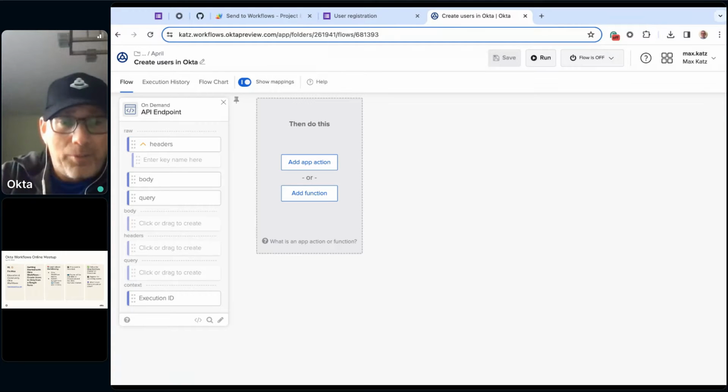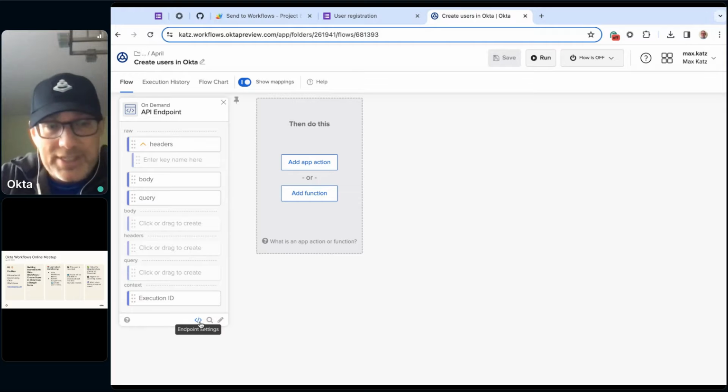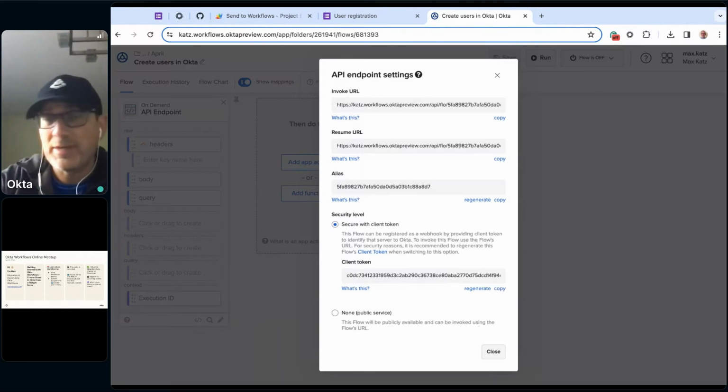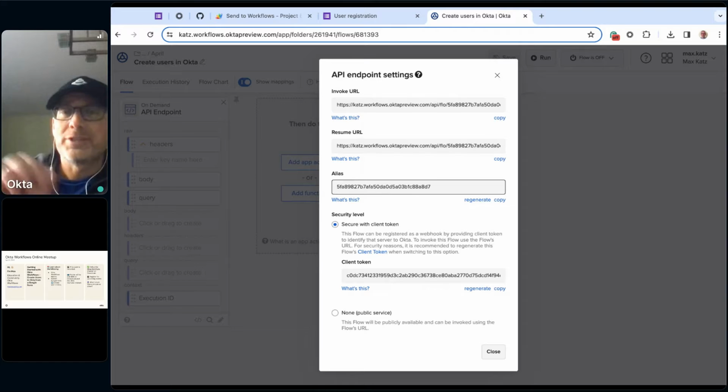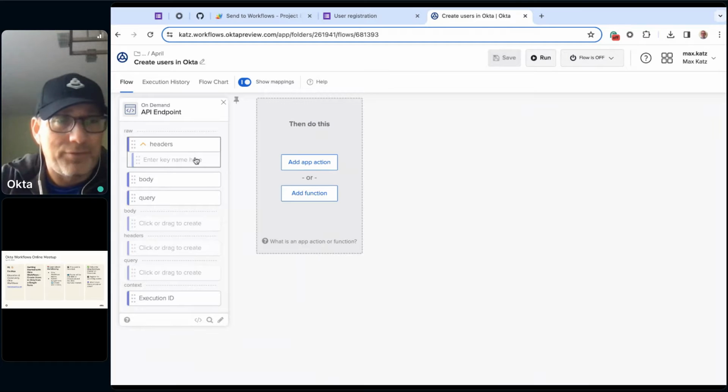Now, I'm going to go back. There is an endpoint settings icon at the bottom of the card. If you click on it again, you'll see the same dialog, but now you have the alias information. So you need to save first for that ID or that alias to be generated. Okay, but let's look at this for a second.